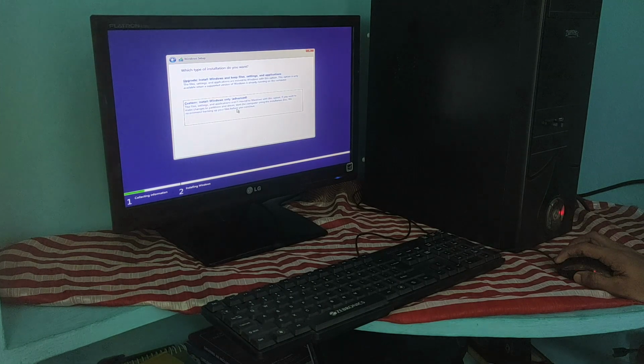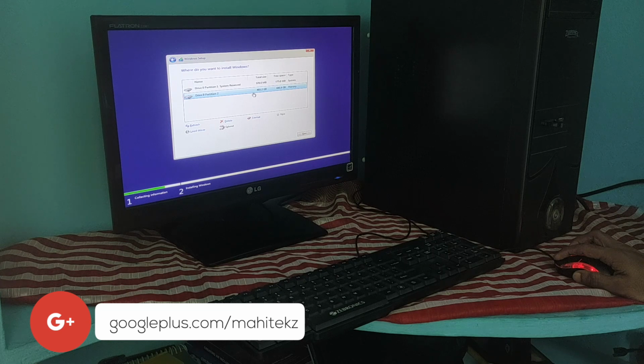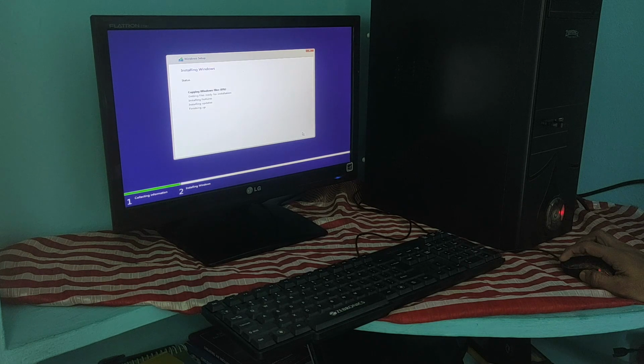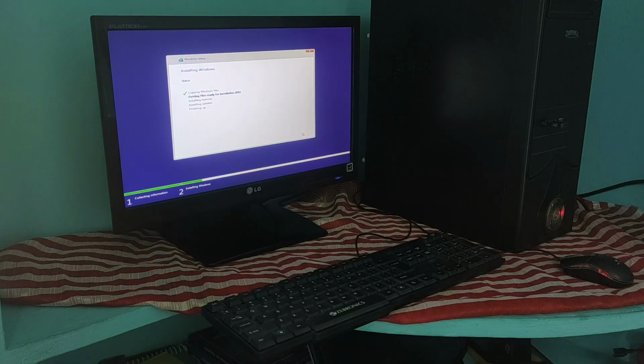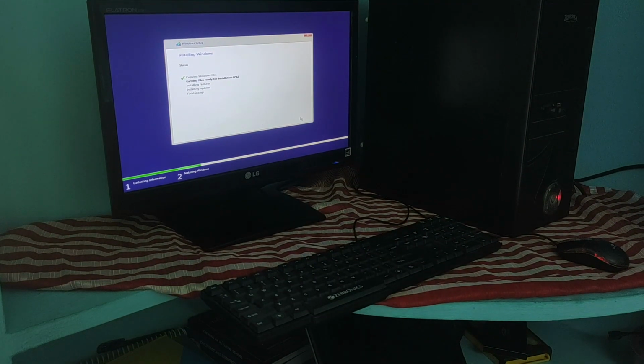Then we are going to make a custom install. Select custom install and then select the hard disk that you are going to install and click format. Note that doing format will delete all the files from the hard disk and click next. So now it is getting through the installation process. It will take some time.